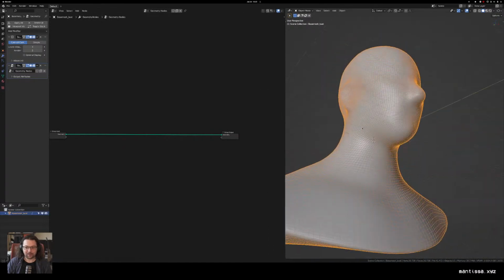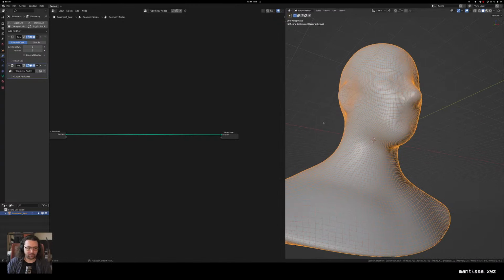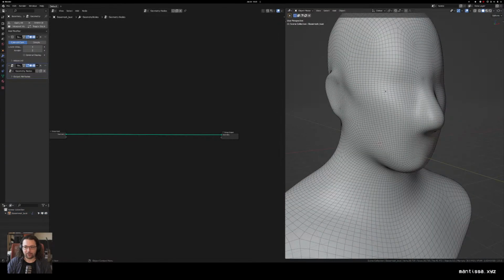So I brought in that same model that we started with, just that base mesh. All I did was add some subdivisions to it and turn on wireframes in my viewport so we can see exactly what we're doing. Let's make sure I didn't miss anything. I'll answer some of the last questions after this.